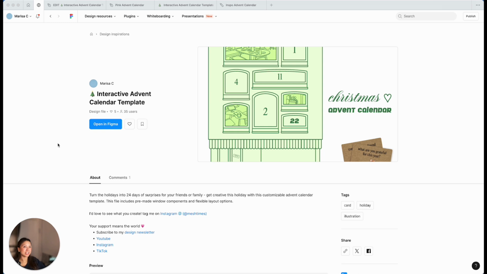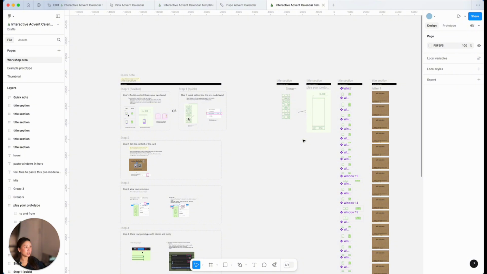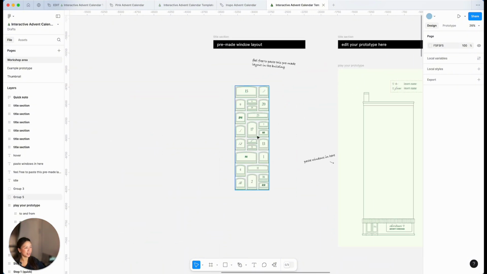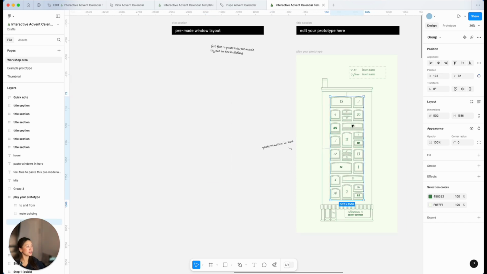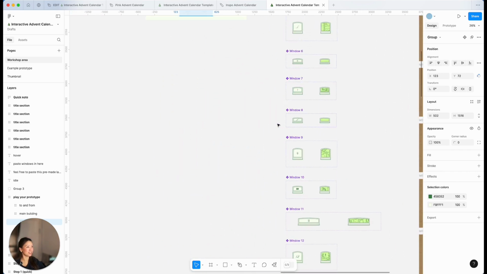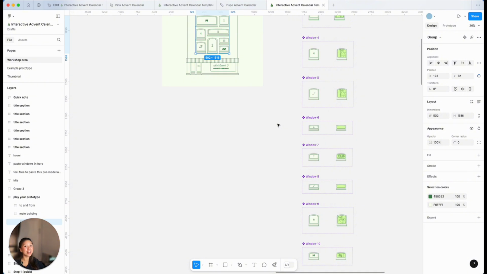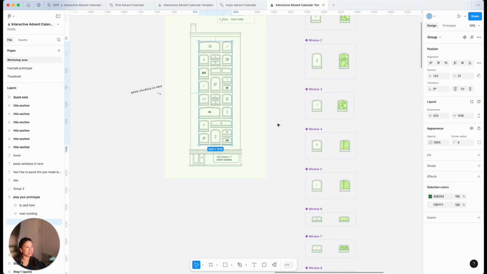So to make this easier for you, I've created a free Figma template that you can just duplicate. I'll drop it in the description below, so go ahead and follow along. For those who want a quick setup, I've added a pre-made layout in the template, so you can just copy and paste them onto the building and write down all your notes here and just be done in minutes. But if you want to learn how to create your own advent calendar from scratch, feel free to stick around and I'll show you how to do it step by step.